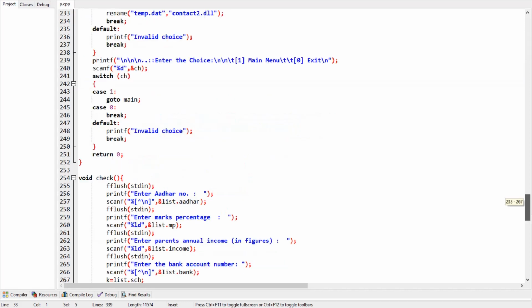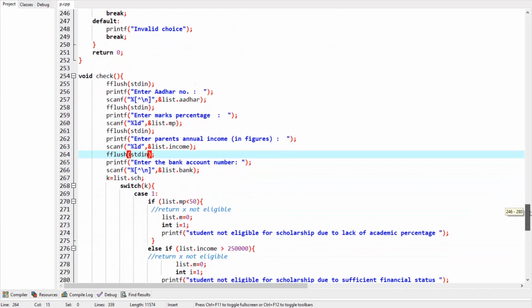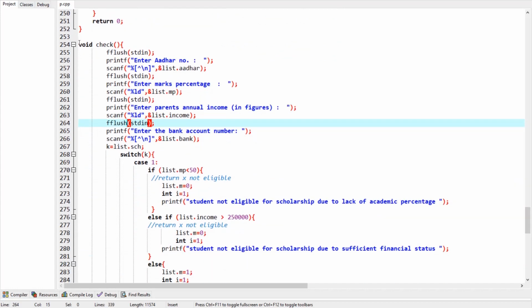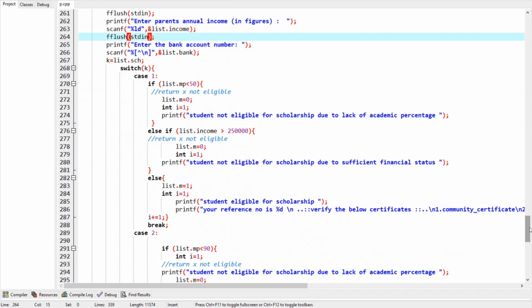Next, three functions: void check, int grb, int grb2. The first function is used to check the scholarship details, which means it will ask us the Aadhaar number, mark percentage, parents' annual income, and bank account number. It will ask us these details, and it will check whether the mark percentage is less than 50, or whether the parents' income is greater than 2,50,000. These two choices are for the minority section. The minority section will check these two points.